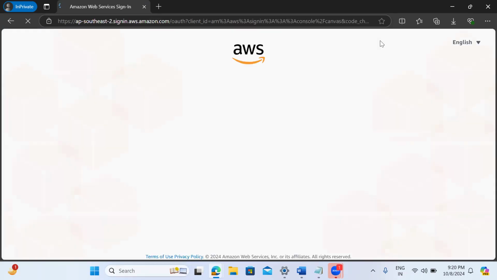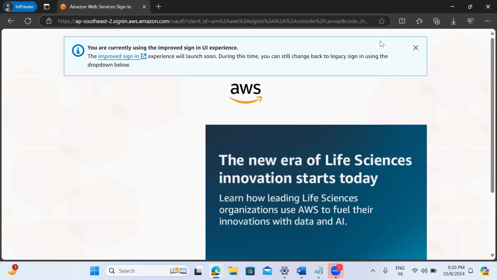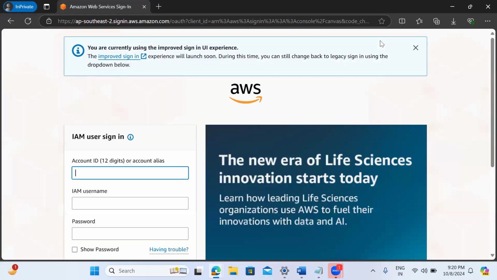I need to enter my account details. Okay, account ID. Every AWS account will have a unique 12-digit number. Then username and password. One problem is I didn't keep the password here. I forgot to keep the password.